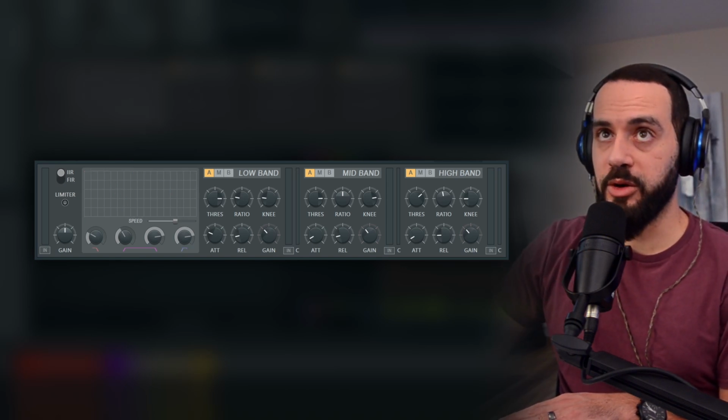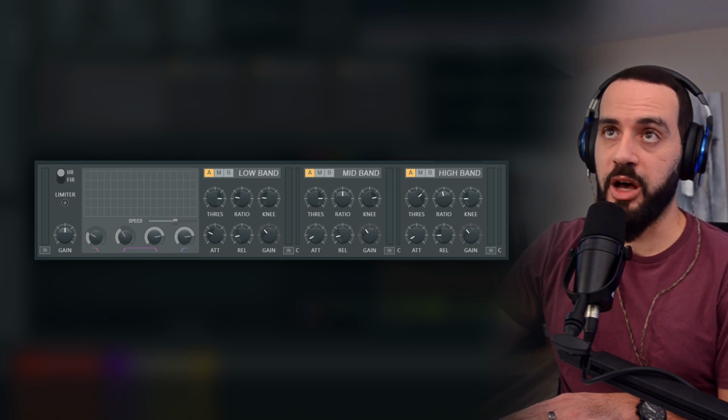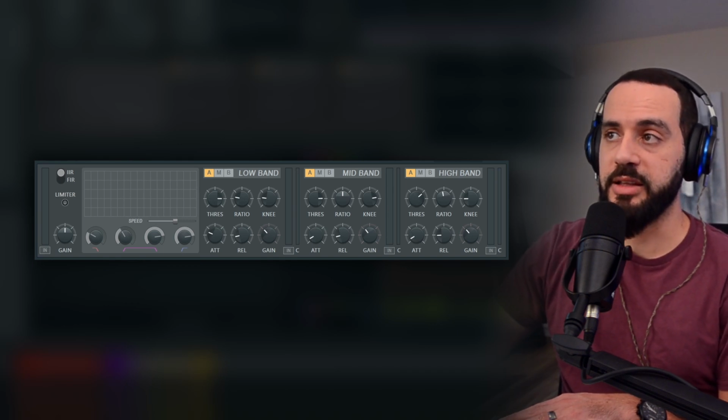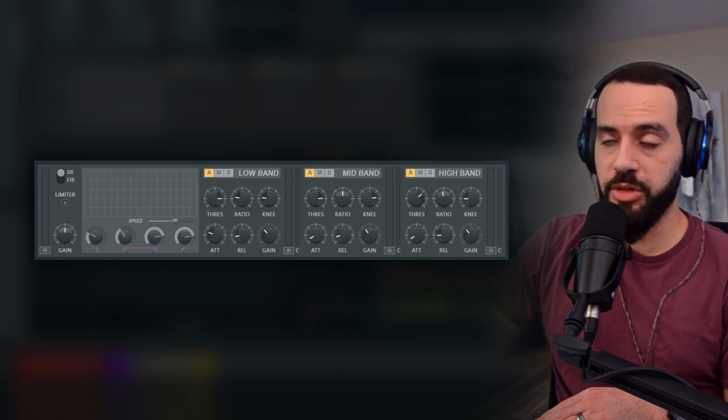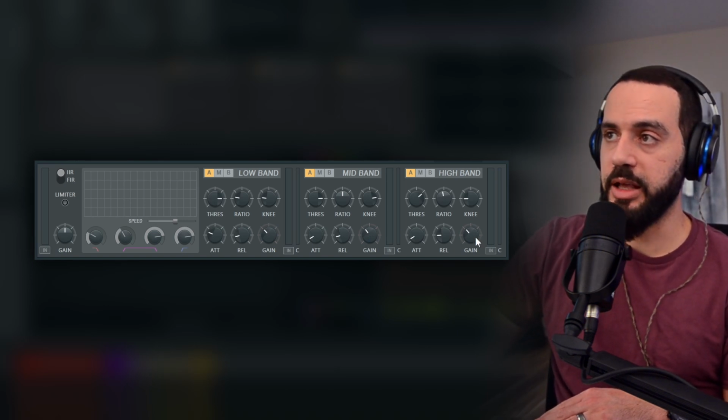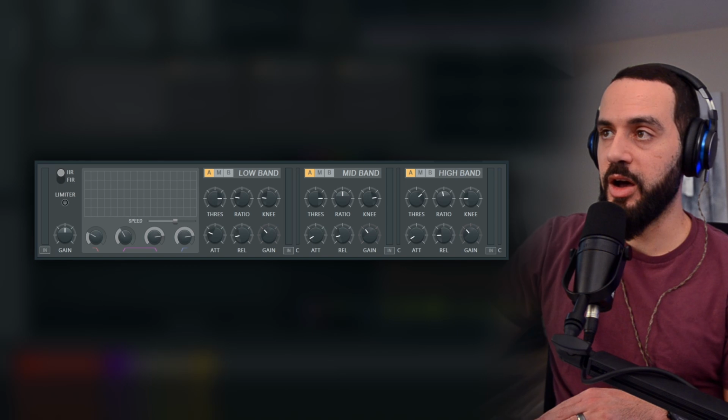The threshold on my low is set to negative 10 dB. Threshold on my mids, again, negative 10 dB, and then also negative 19. And then I'm giving some gain back, 0.3 on the low end, 1 decibel on the mid, and also 0.5 decibels on the high end.